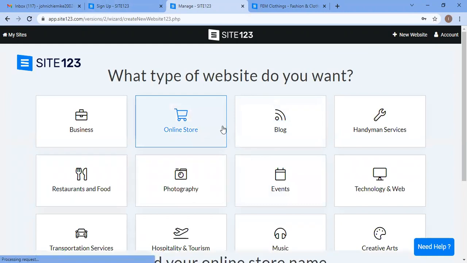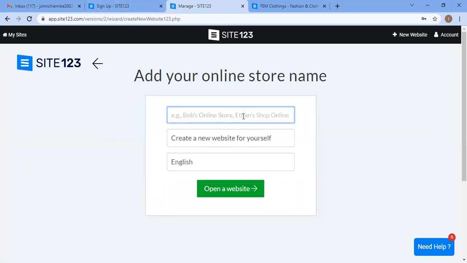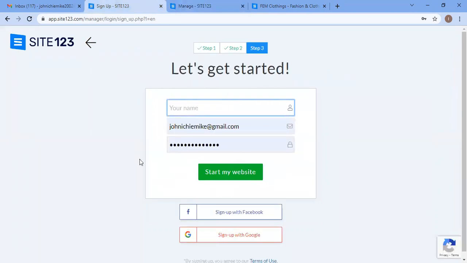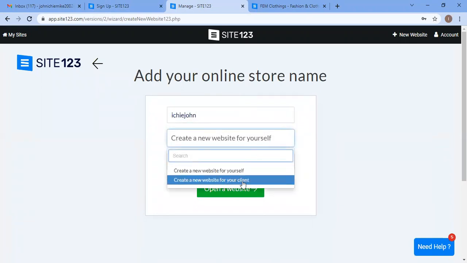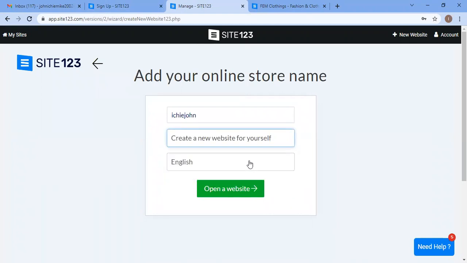We're going to do it like that because I already have an account with them. Because you don't have an account with us, follow this procedure. For the sake of this class, I'm going to use the same name I used earlier, then create a website. Is it for yourself or for your client? Now we're going to click create a website for myself.